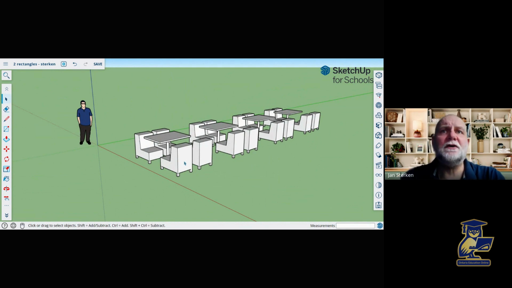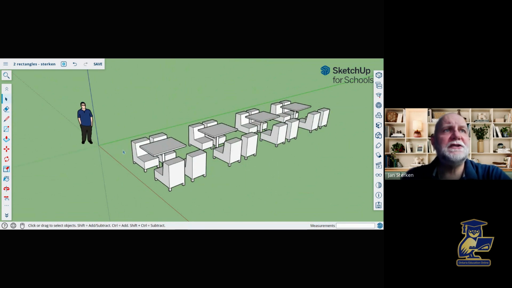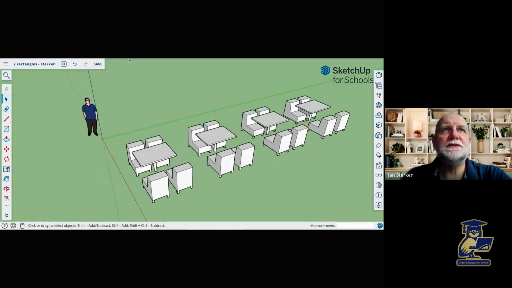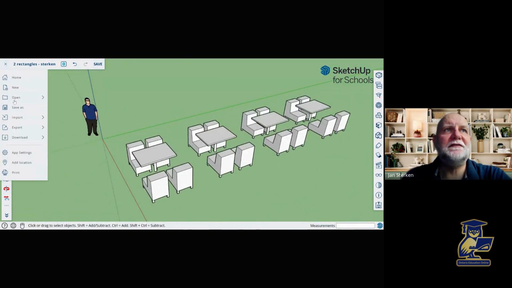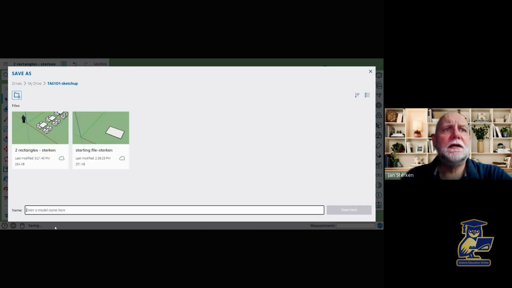Okay, so the power of components and the power of groups is huge. So don't forget to use those. Also, don't forget to save here. We're going to save as, and we're going to put it in our folder, and I'm going to call it tables and chairs dash Sturgeon, last name, whatever.